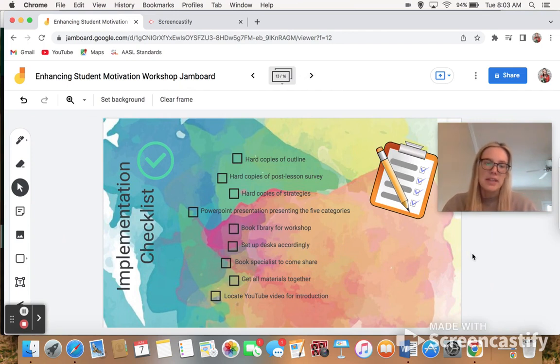This is my implementation checklist. This is just the things that need to be done before the workshop can begin. So having a hard copy of the outline, hard copy of post-lesson survey, hard copy of strategies, PowerPoint presentation, book the library for the workshop, set up desks accordingly, book specialists to come share, get all materials together, and then locate a YouTube video for an introduction.